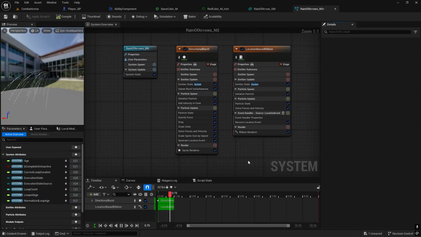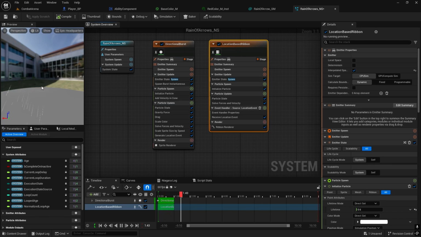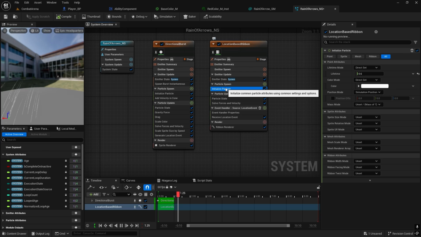Open it up. And this one comes already with the location based ribbon, which is great because we want to have the ribbon on all of our arrows that are raining down. So we will leave it as it is. One thing I'm going to change is on emitter, on initialize particle, I'm going to change lifetime to only like 0.2 maybe, because otherwise when the arrow hits the ground it will still draw a ribbon and then it doesn't look good. So you want to do 0.2, like a very short time.